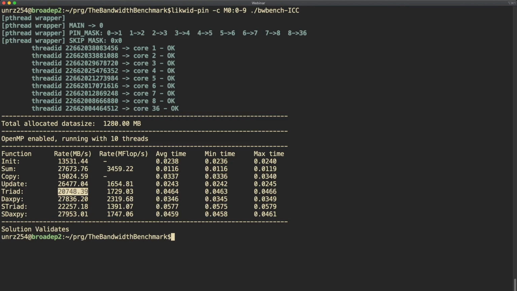If you remember the output of likwid-topology, you know that the SMT threads, or the hardware threads, the second hardware thread is numbered round robin, so the second hardware thread of the first core has the ID 36.